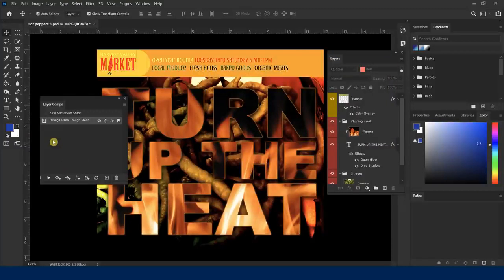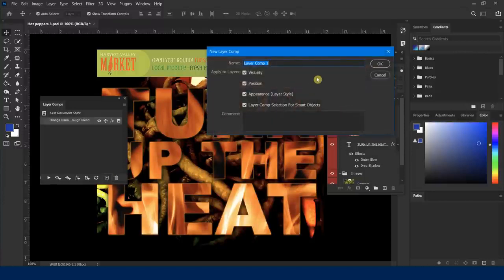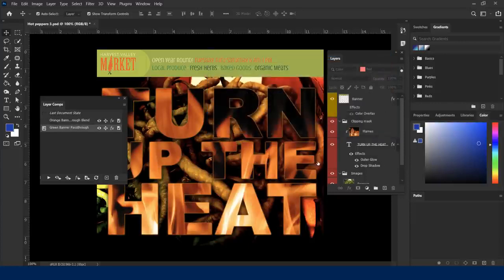Right now, let's see what we can do if I make some changes. I'm just going to go ahead and turn off this effect. So just keep it at that. That's my very simple new layer comp. So I'm just going to go ahead and click on my plus sign. And this time it's going to be green banner pass through. Same deal. Great. Now I have 2 layer comps. This is the one I'm currently on.